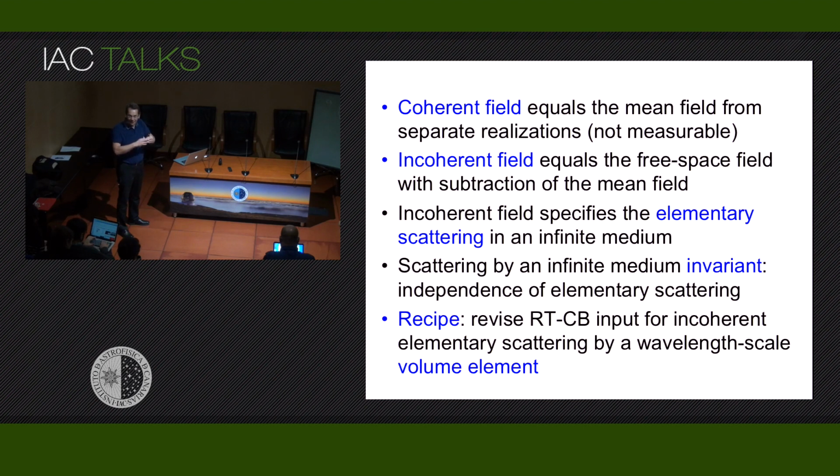and this size has to be rather larger than the wavelength in question. So within a wavelength scale or larger domain of an elementary volume, do the averaging so that you compute the coherent field and an incoherent field for a realistic realization of a system of spherical particles.